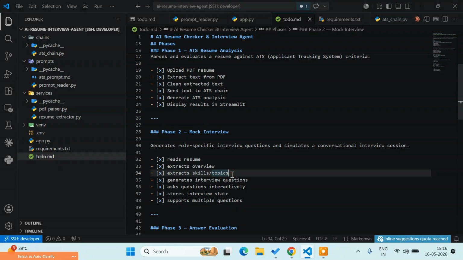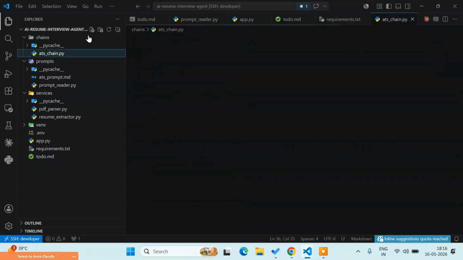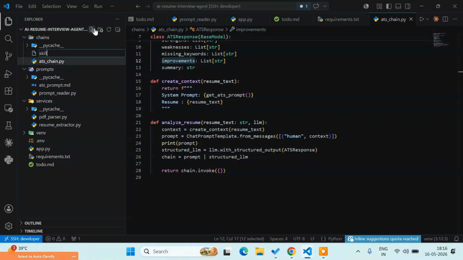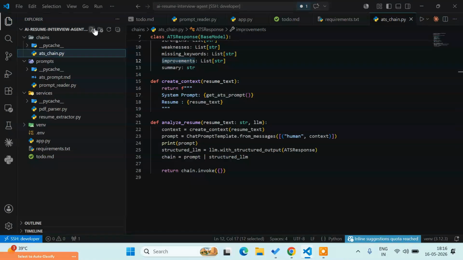Okay. So again, this part will be divided in two parts. First part will be related to extracting skills so that we can generate questions. And the second part will actually generate the questions and ask the user to answer them. So let's get started. For this, I'm going to create another file called skill chain. I'll create a new file, skill_chain.py.